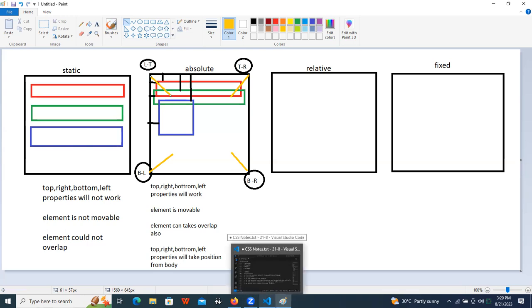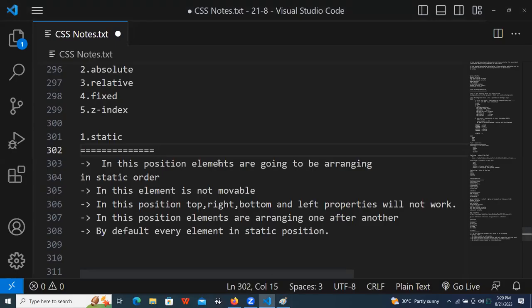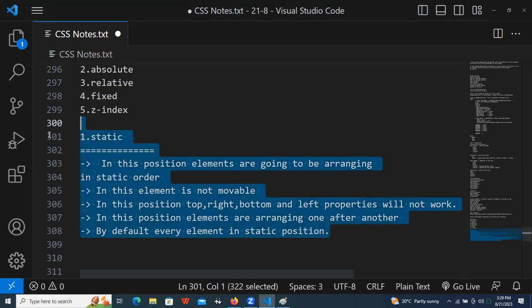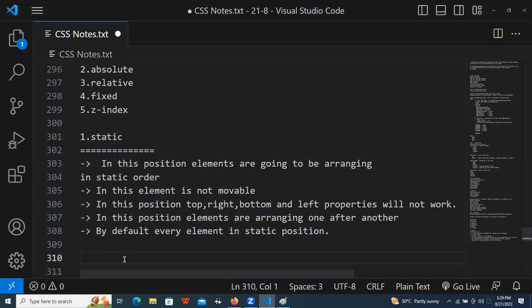First, I will go through two programs. One is the static position, one is the absolute position. Then I'll move to the relative, then I'll move to the fixed. Let me write the notes for the absolute position. Second one is the absolute position.